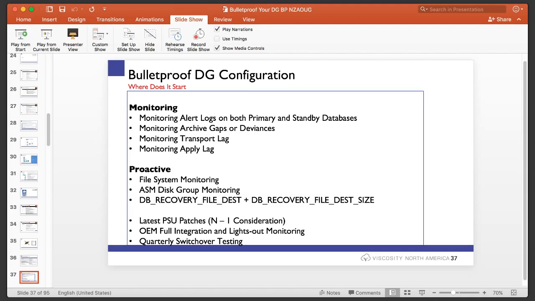Another thing to monitor is the transport lag. What that basically means is how long it takes for the redo stream to go from my primary database to my standby database. That could be a factor of how slow my network is, or it could be other issues: my disk is too slow on the primary, or I had a network failure, or things like that.